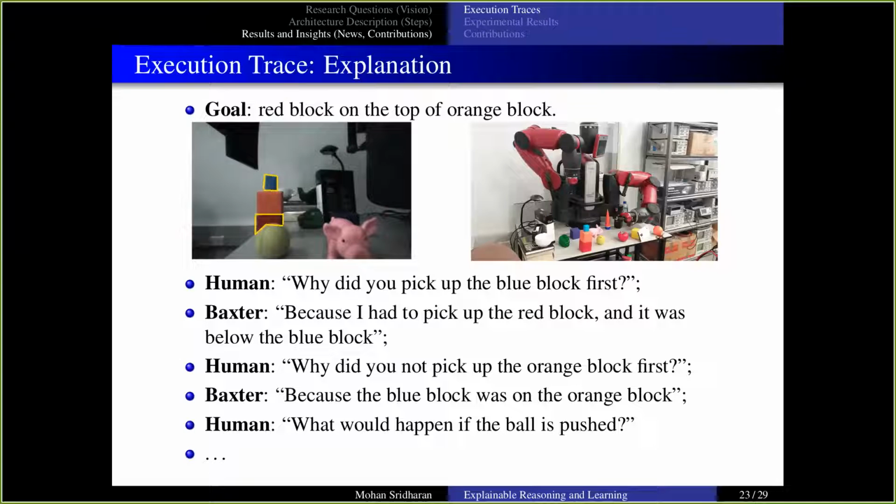But now the human can ask, why did you pick up the blue block first? The Baxter robot can say, oh, I had to pick up the red block and it was below the blue block. So that's why I had to pick up the blue block first, right? And then the human can ask a contrasting question, why did you not pick up the orange block first? So it can say, okay, because the blue block was on the orange block, I can't do that. And so underneath that, it's doing different kinds of reasoning in order to be able to answer this question.